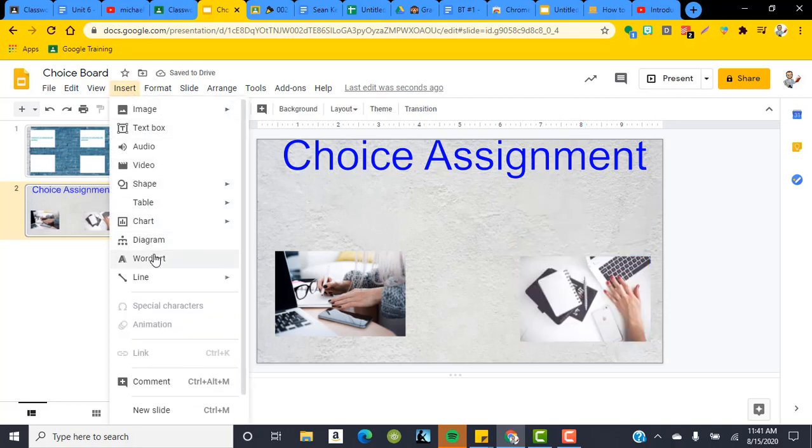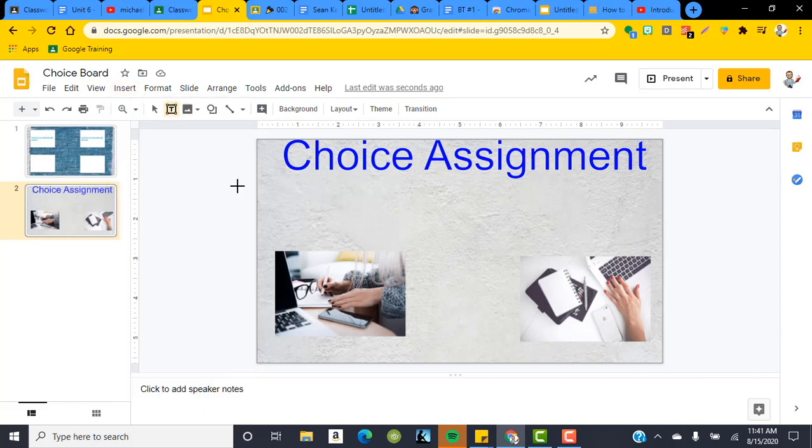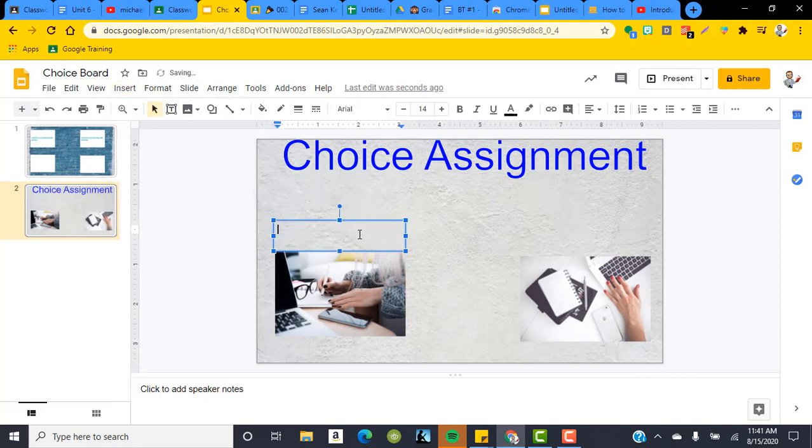In an insert, I'll insert a text box this time, and I'm going to put it right above because I want to label what these things are for my students. And I'm going to say this will be for, we'll say this assignment is about Beowulf paper. And I like centering things.